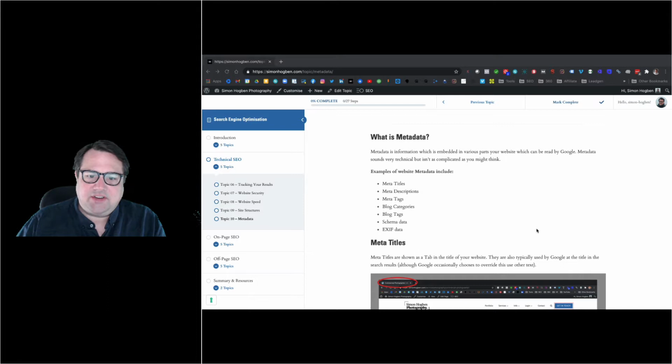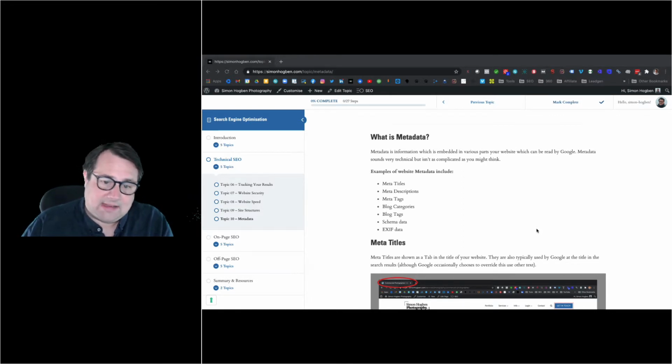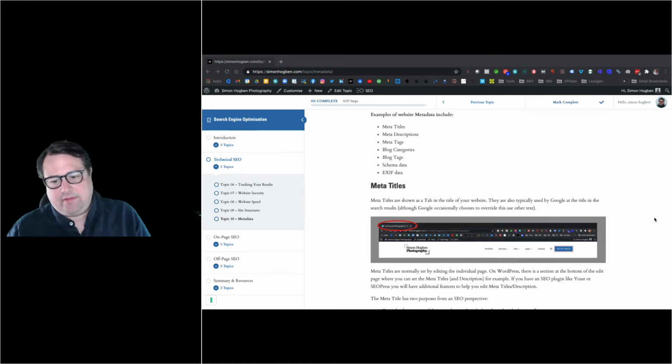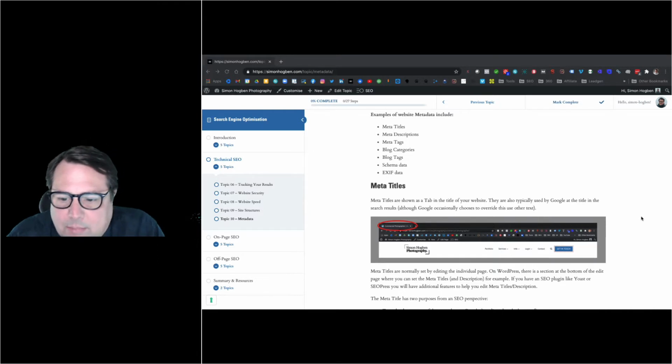Metadata is essentially structured data that, in the context of your website, can be embedded there. It's not visible normally when you're viewing the website, but it's something that Google sees and reads. Examples are things like meta titles, meta descriptions, meta tags, which aren't used anymore, blog categories, blog tags, schema data, and EXIF data. If you're a photographer, you'll be familiar with EXIF data. I'm going to go through these elements, and if you can improve this and have it reflected on your website, it definitely is a good boost for SEO.